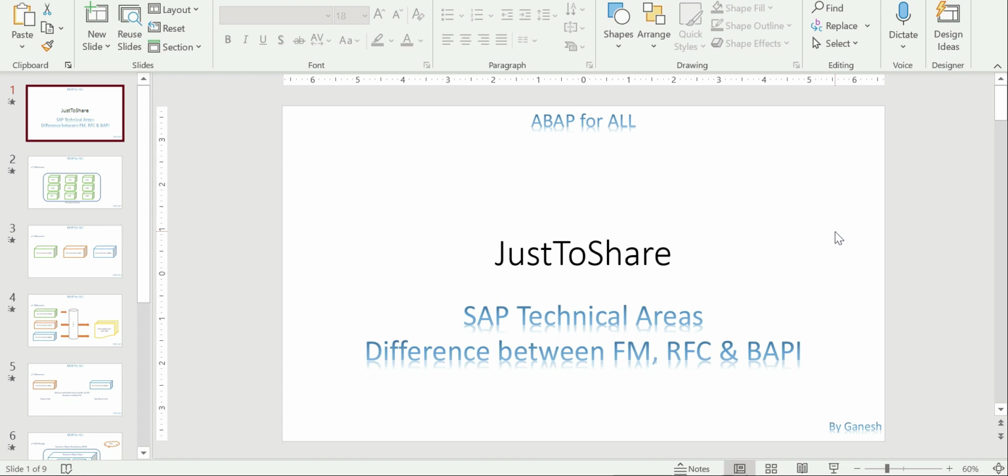We have FM, the function module, and we have RFC. So can I go with the RFC or can I go with the function module? Or can I go with BAPI? These are the questions that come up here and there. So I would like to give an explanation about these three, and especially the differences between RFCs and BAPI.